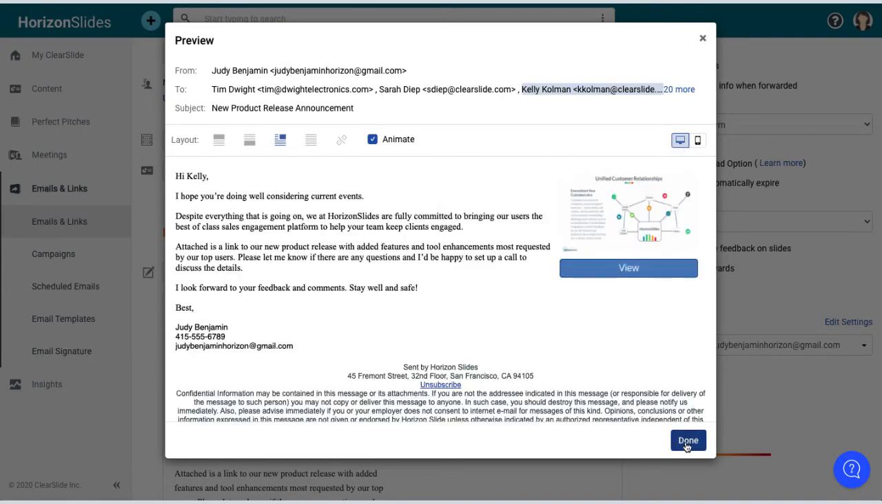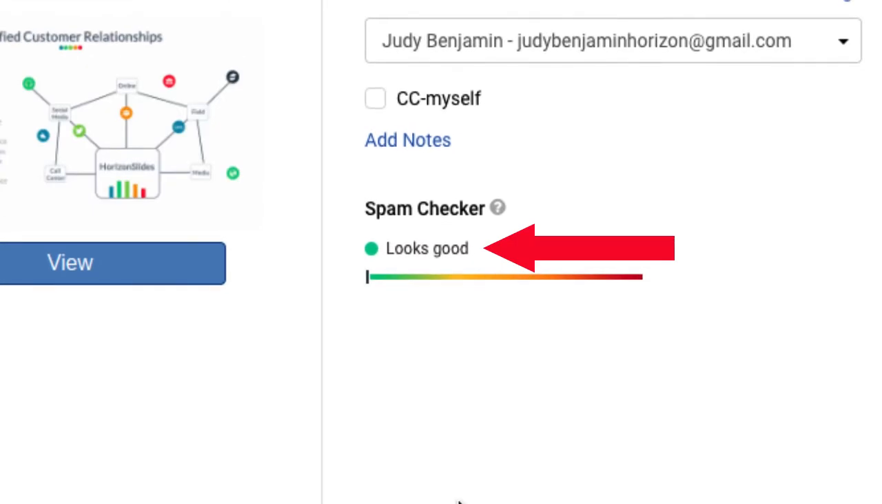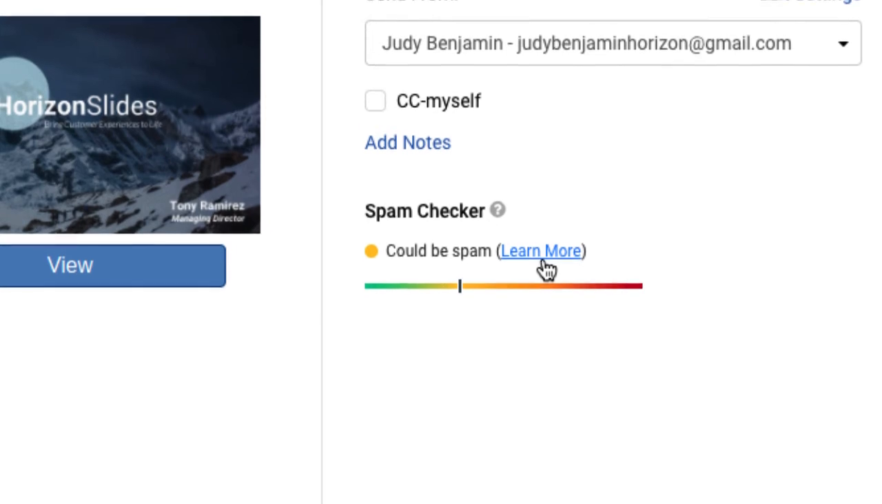Once you're happy with the preview, click Done and make sure your spam checker looks good. If the spam checker indicates your email could be spam, we recommend you read the article on this Learn More link on how to prevent your email from going to spam.